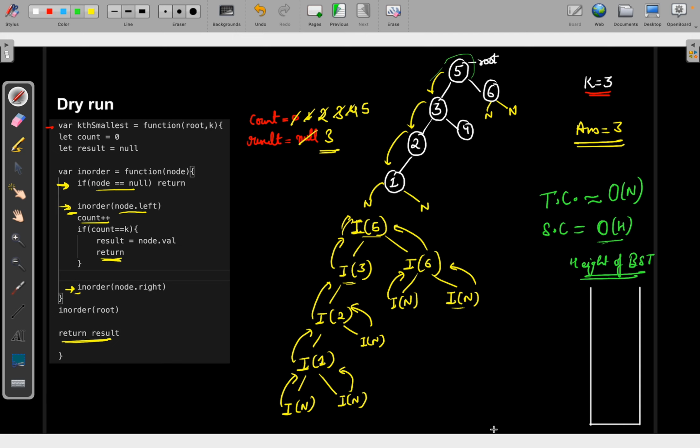Okay, this was a good problem. Kth smallest element in a binary search tree. I hope the tree concepts are clear now. We have solved, I guess, more than 6-7 problems here on binary search trees. But let's see if you want more. I want to discuss a few more questions that are more important, like the harder ones.